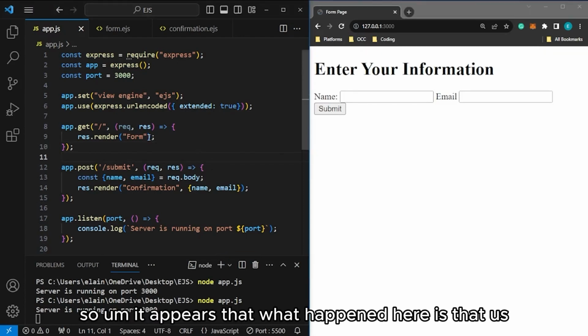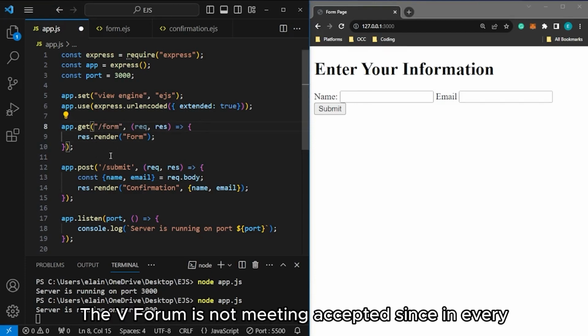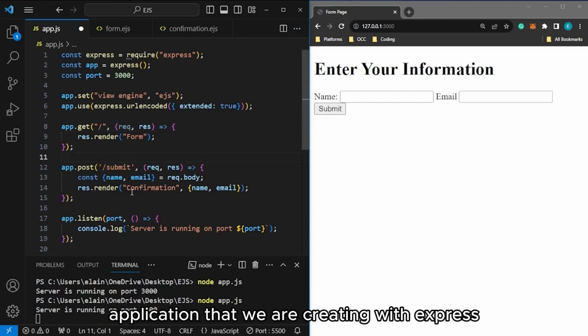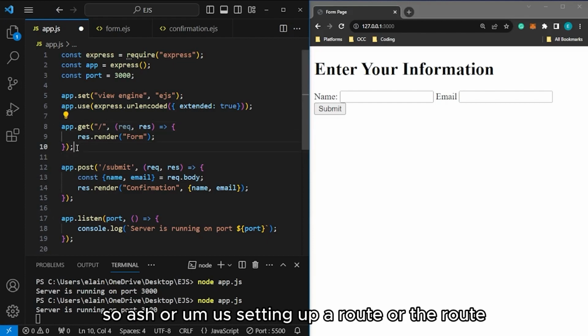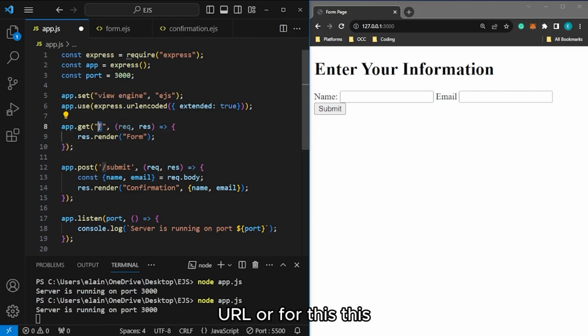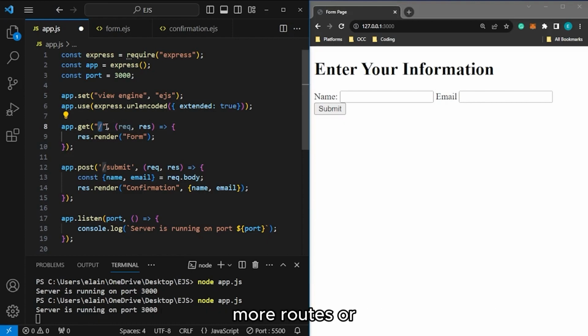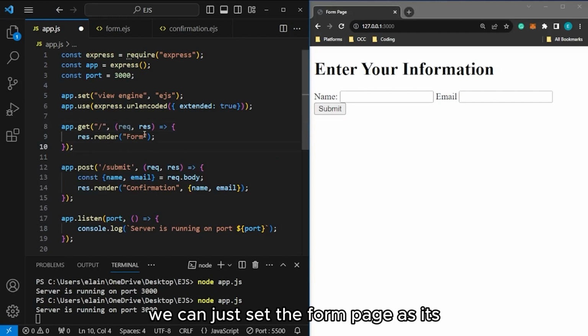So it appears that what happened here is that us declaring the URL to be form is not being accepted, since in every application that we are creating with Express, we will need to set up a default route first. So setting up a route for the root URL, or just this backslash in here, needs to be determined first before we can add in more routes or additional URL links in our project folder. So maybe as the landing page, we can just set the form page as its default landing page. So let's do that. All right. So I guess it's working now.